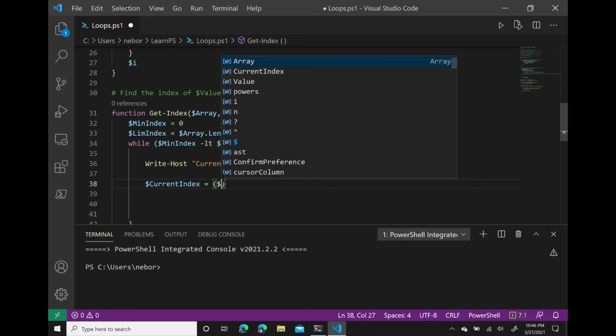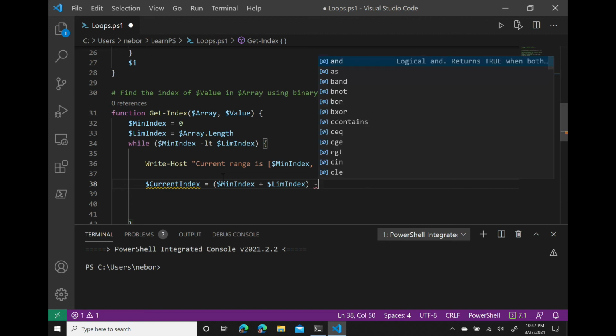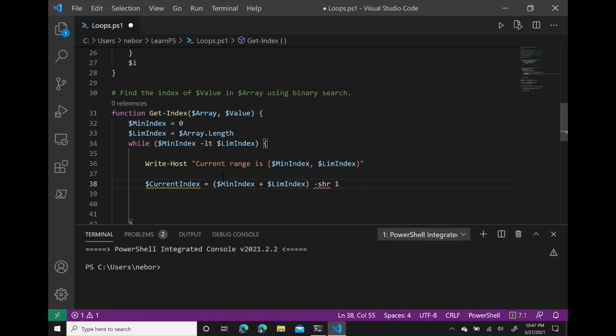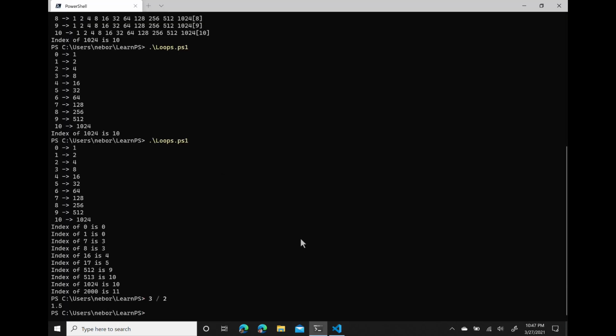equals, I'm just going to take the min index plus the lim index and then I'm going to divide by 2. And remember that earlier we multiplied by 2 by shifting left 1. We can divide an integer by 2 by shifting right 1. The reason I'm doing that is if I were to divide by 2, then I might get a fractional value. In PowerShell, for example, if I say 3 divided by 2, it's going to give us 1.5.